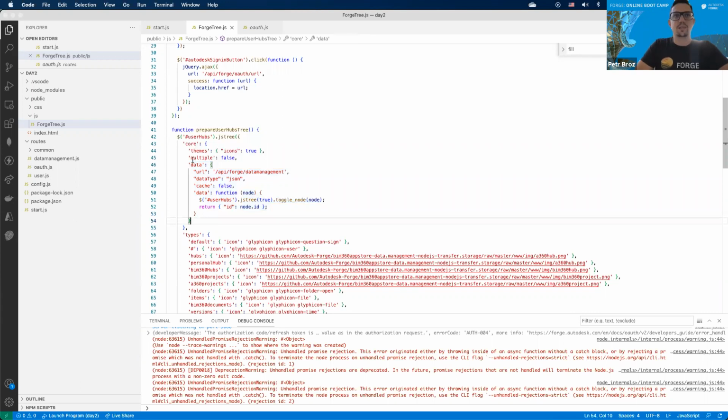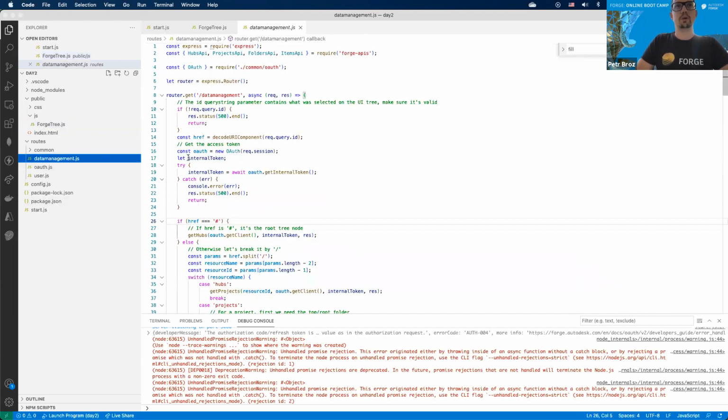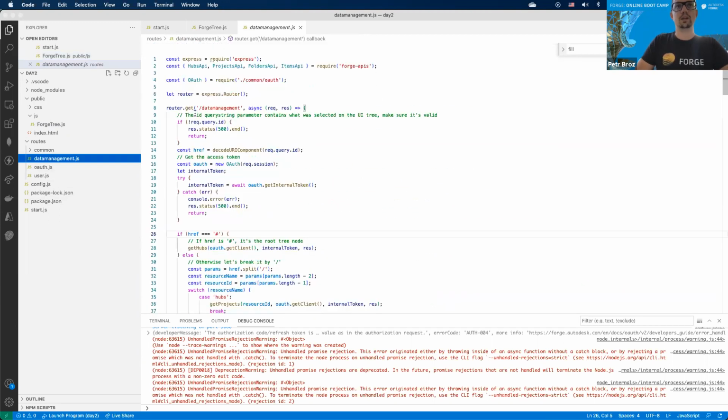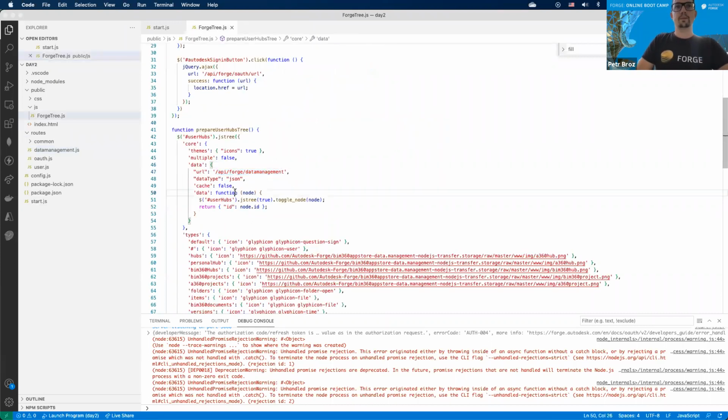That's all contained within these couple lines of code. So we're asking the tree view to always go to this URL, API Forge Data Management. And if you remember, that's the only endpoint we handle in this code. Depending on the ID parameter, we either return a list of hubs, list of projects, list of folders, list of items, or versions. So that's what we do there. That's pretty much it.